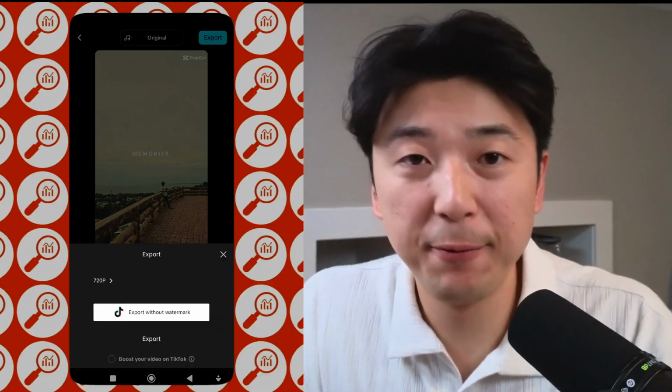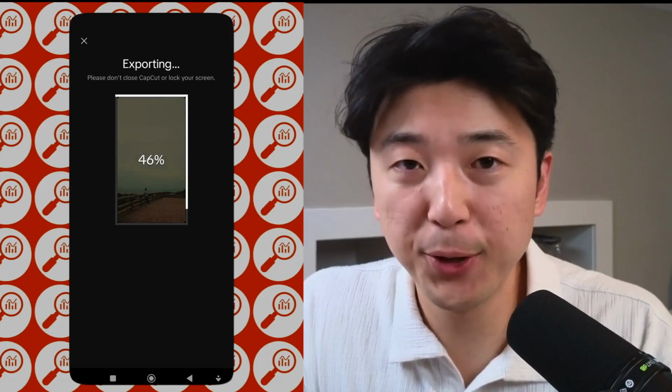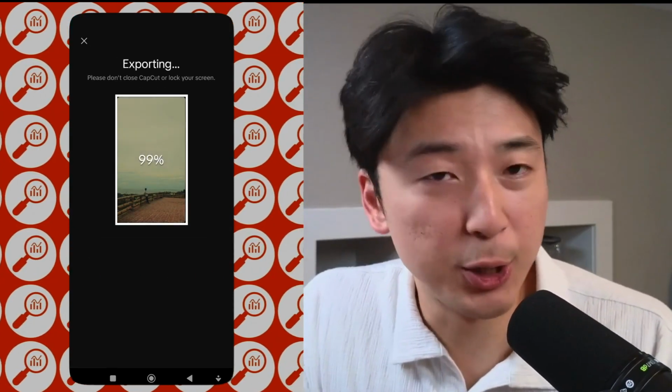And then if you export that video from CapCut, you don't have to worry about the watermark. You can post it on TikTok, Instagram, YouTube, no watermark, so you don't have to worry about your video getting downranked.